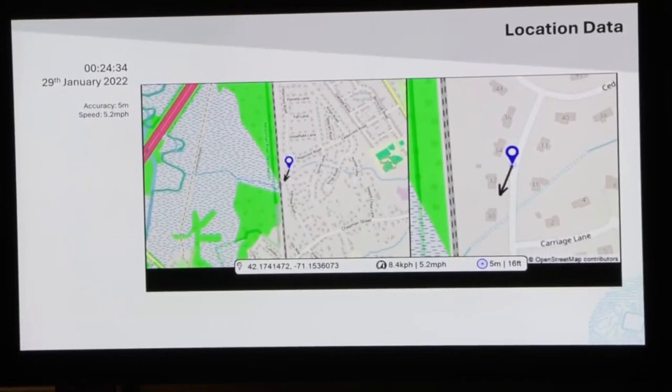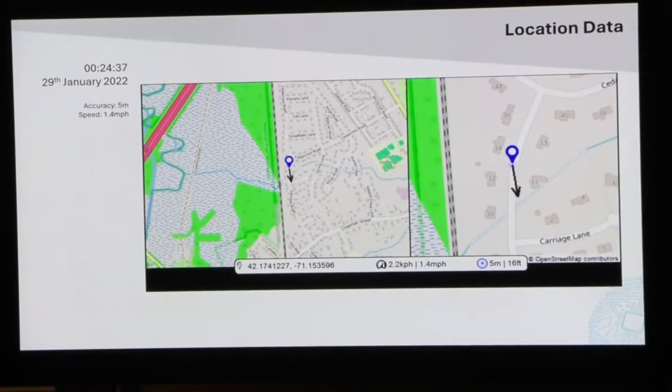24 minutes and 34 seconds, traveling at 5.2. 24 minutes and 35 seconds, traveling at 3.5. At 24 minutes and 36 seconds, traveling at 3.2 miles an hour. And at 24 minutes and 37 seconds, traveling at 1.4 miles an hour. Finally, the device comes to a complete stop at 24 minutes and 38 seconds.